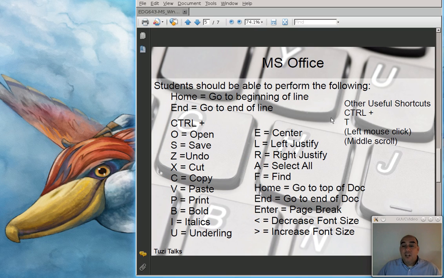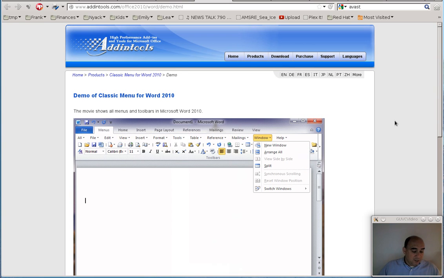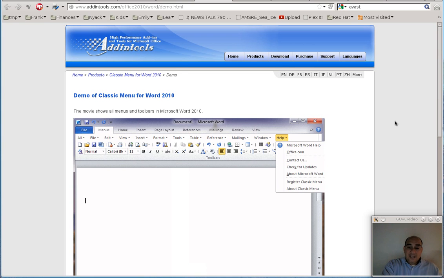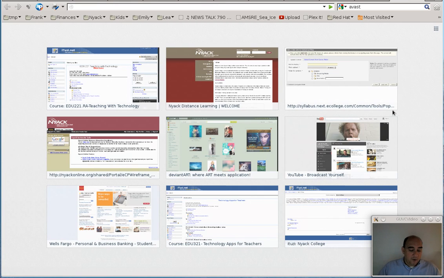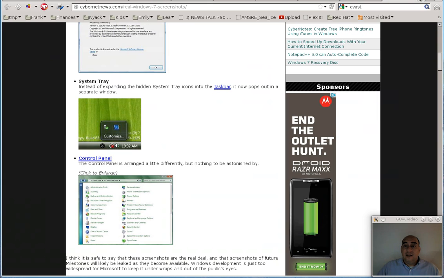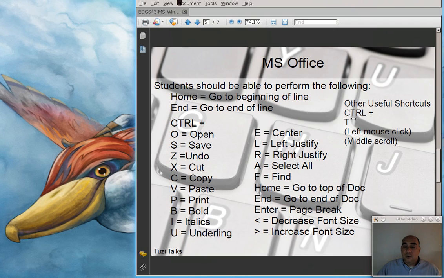Some other nice useful tools would be Control T in a browser will automatically give you a new tab. And so we're here sitting at a browser, and that's all I do is press Control T and I get a new window. Control T and I get a new window. You see these new windows popping up because of just pressing Control T. So that's what Control T will do.